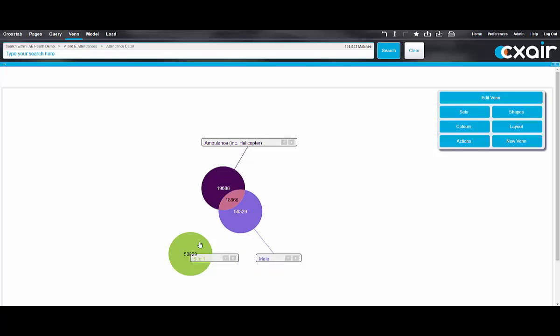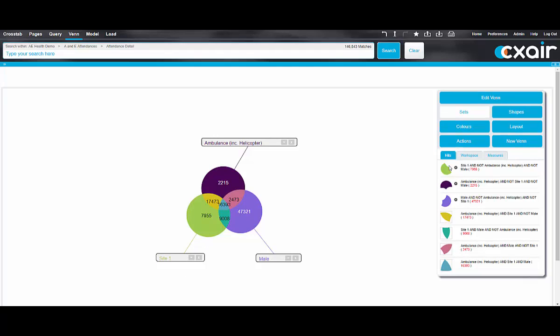So if I drag these over, you can see they already start to intersect with the numbers. So you can see that there's 16,393 males that attended Site 1 via ambulance. As you can see in our set segment here with the hits, you can actually see the logic behind each one of these. So for example, the pink one, this is ambulance including helicopter and male, but not Site 1.